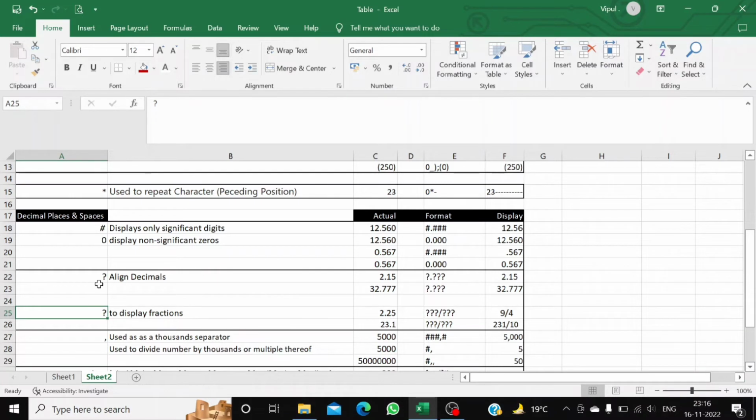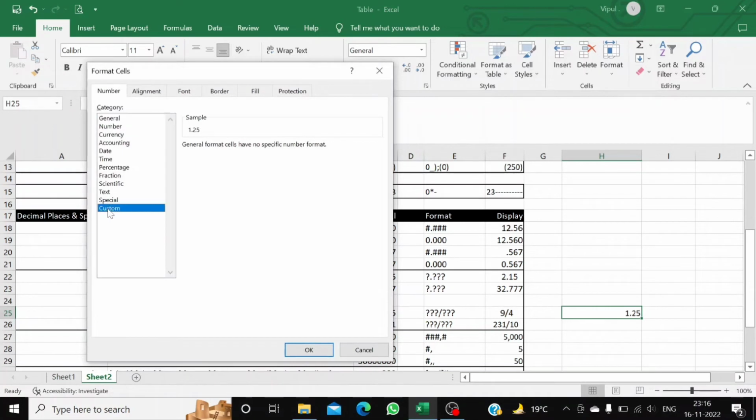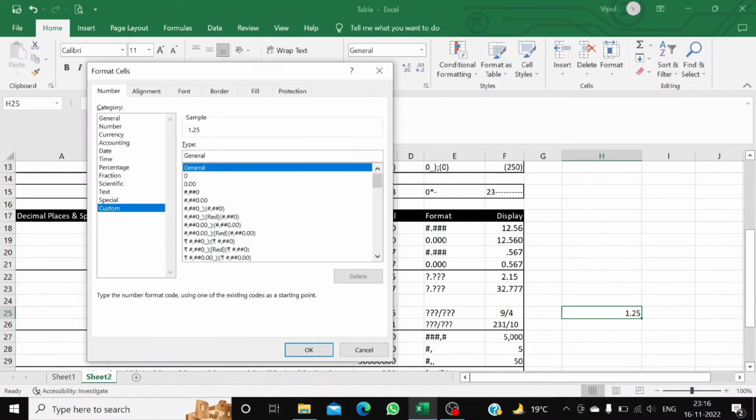Okay, now what else does it do? There is one more function of this question mark. If you want to display a decimal number as a fraction, this question mark will show you. For example, let's say I have written 1.25, and I want to show the fraction. How can we format it? So let's select this, go to number format and custom, and we want to show this as a fraction.